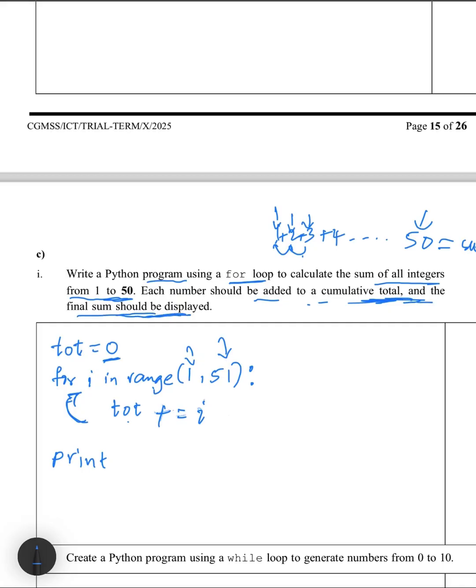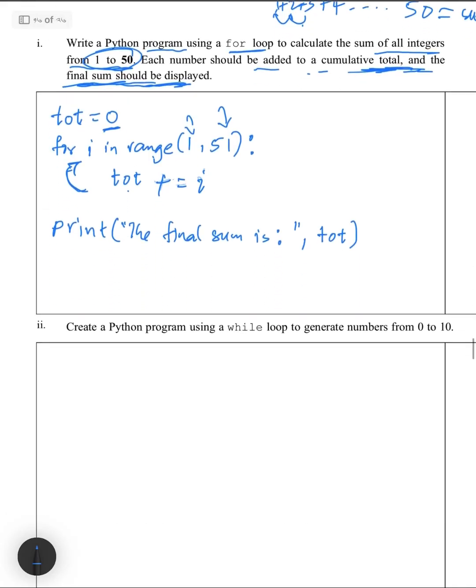The final sum should be displayed. So here we can say print, open the quotes, "The final sum is:", close the quotes, then a comma, and we can mention the total, which we have written as tot. So this will ensure you get the final sum of the numbers from 1 to 50.